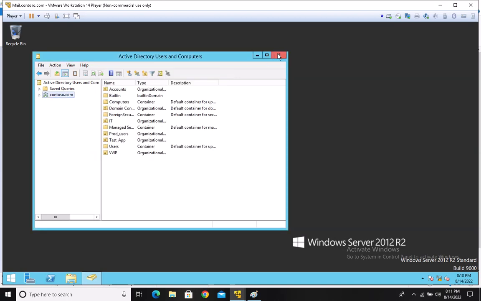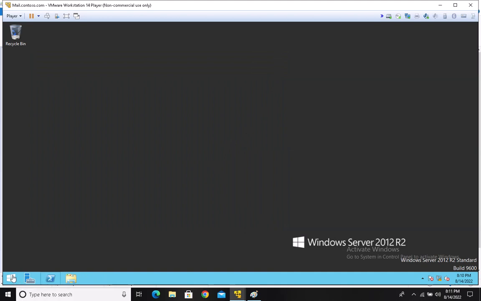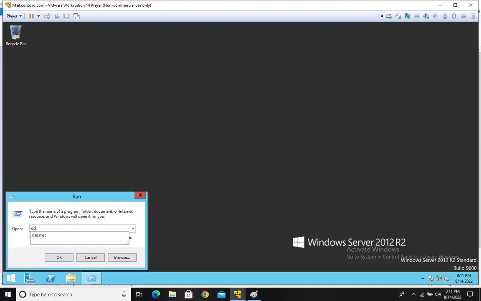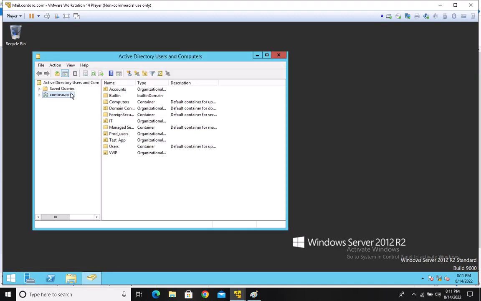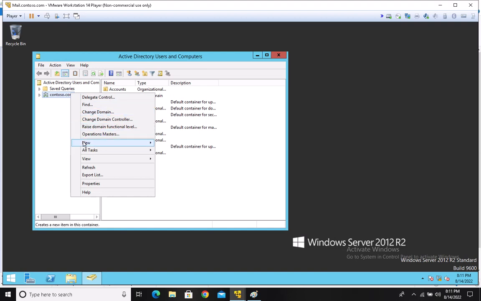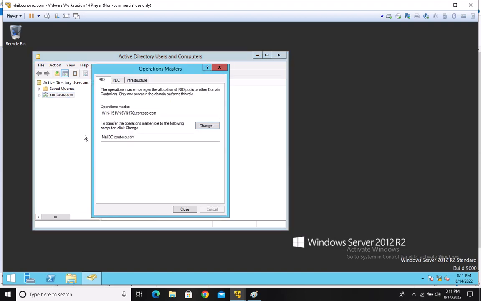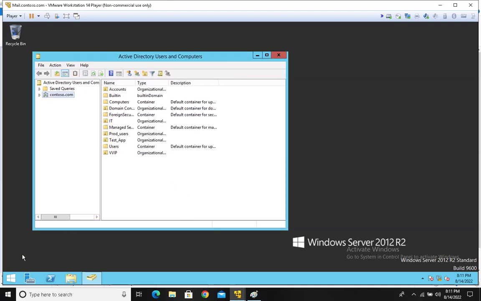One important thing I wanted to show you: the domain naming master you can transfer from Active Directory Domains and Trusts. For the other 3 domain-wide roles, RID, PDC, and infrastructure, you have to open dsa.msc, meaning Active Directory Users and Computers. From here you can transfer these 3 domain-wide roles. To transfer the schema role, we have to register the schema DLL. Otherwise, you won't be able to transfer the schema role. So how can you do that?